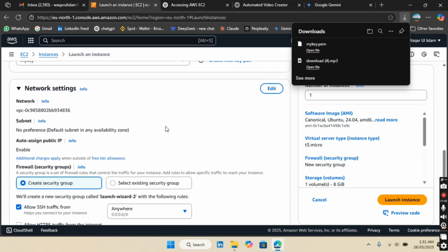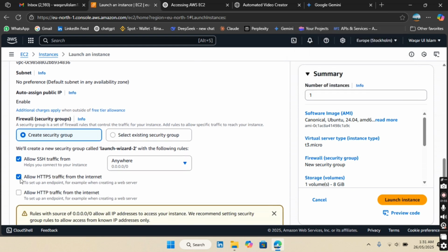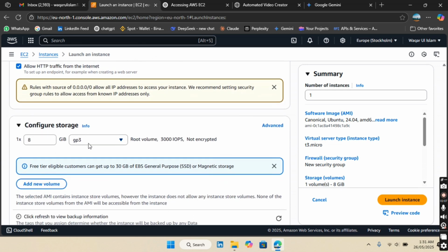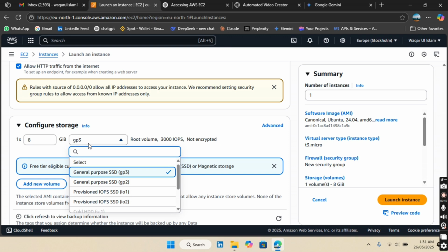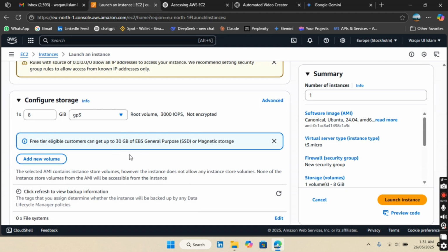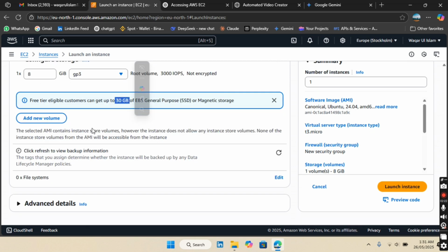Then we will move down and allow HTTPS traffic from the internet, and we will also allow this one. So we will scroll down, and for storage we will go with gp3 and leave it as it is. Here the free tier customers can get 30 GB. So I will scroll down. Yes, everything is alright. So here I will click the button launch instance.